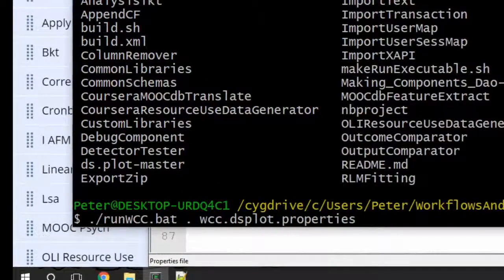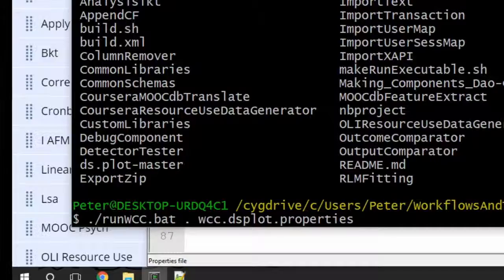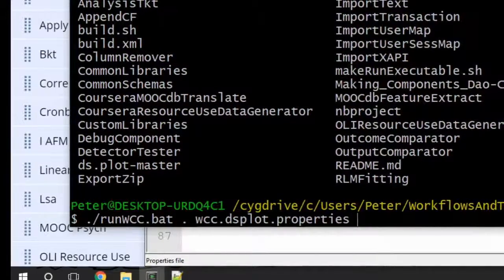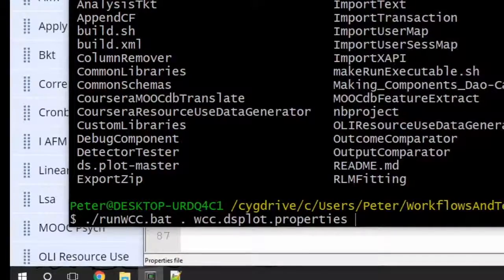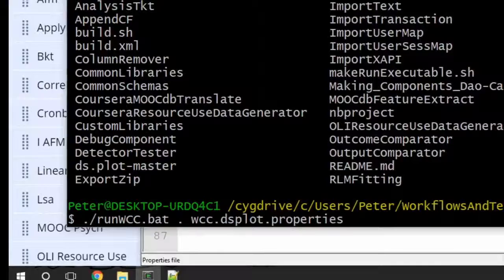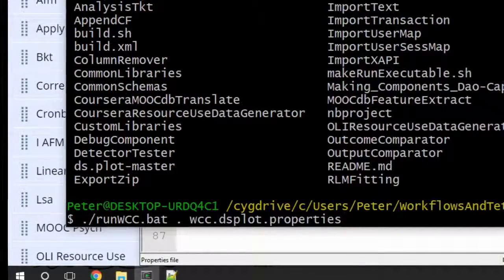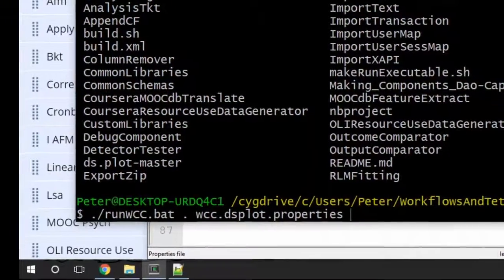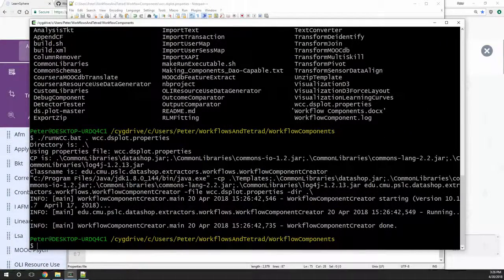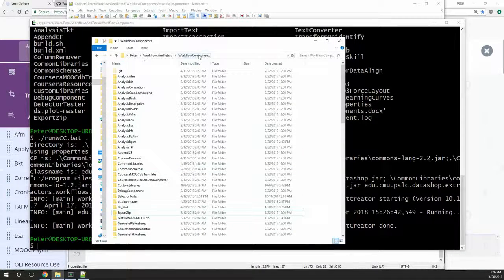This is assuming that you've created your properties file in the same directory and named it wcc.dsplot.properties. The dot preceding the properties file name indicates that the templates directory is in the same directory as well. Running the script creates your component with all the necessary files in a directory named for your component. In this case, the component can be found in the new dsplot directory.